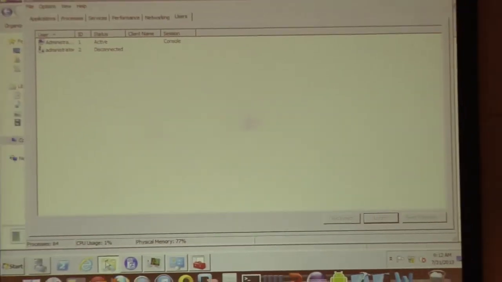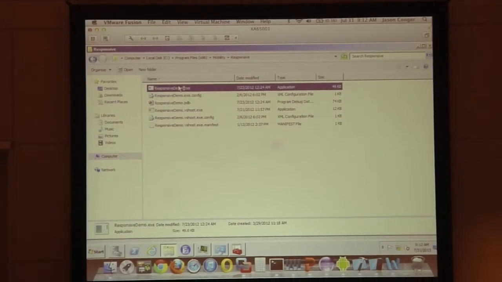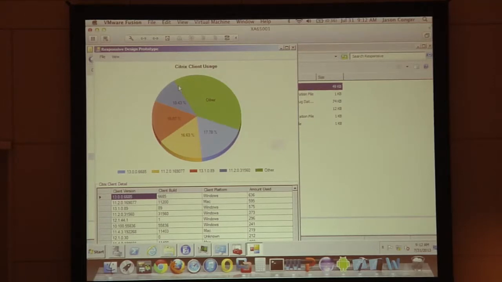Okay, back over here. Actually, I'm going to keep it on the desktop first, so I'll show you what this looks like on the desktop. Like I said earlier, I have some VMs here running for the demo environment. This is my XenApp server. And I come over here to the responsive demo. If I just run this right here, this is what the application looks like natively.